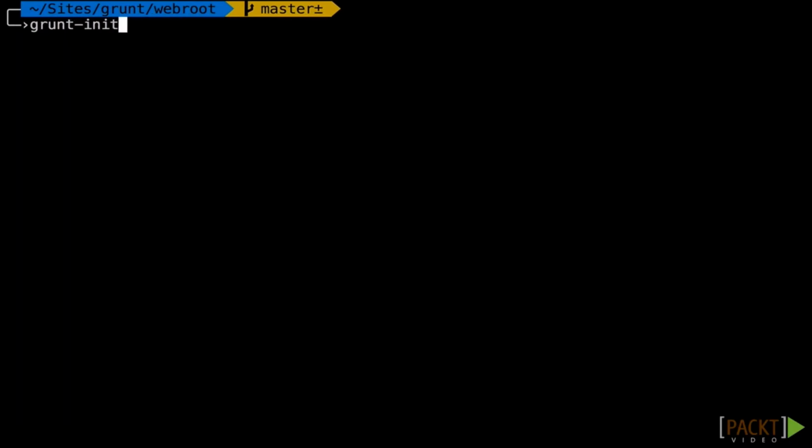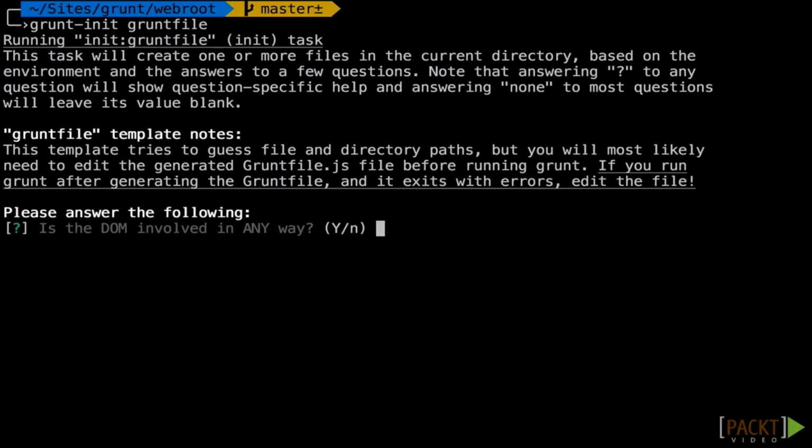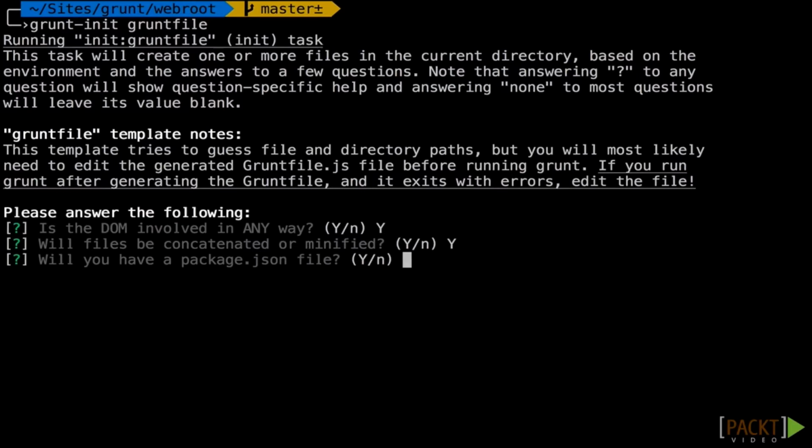Now we'll run that command by running grunt-init gruntfile. You'll be asked if you'll be using the DOM, probably, whether you'll be using concatenation or minification, probably. Then finally, if you'll have a package.json. Say yes to all these.